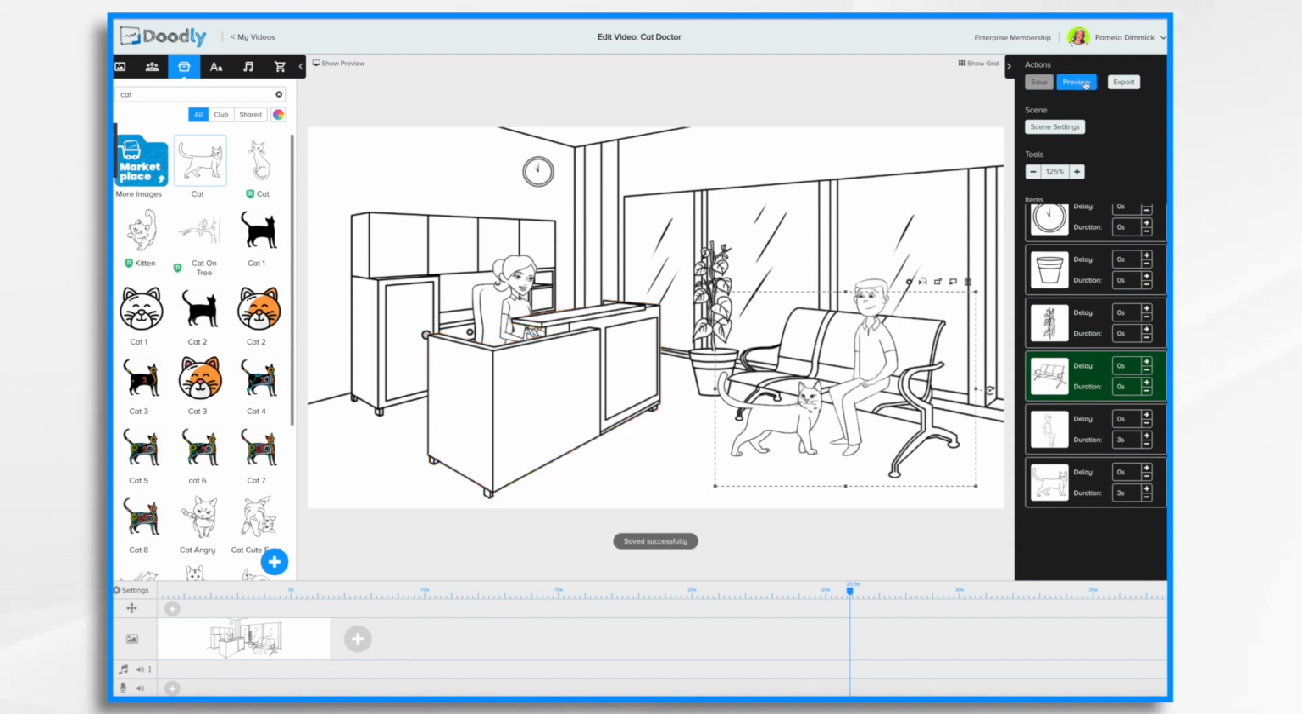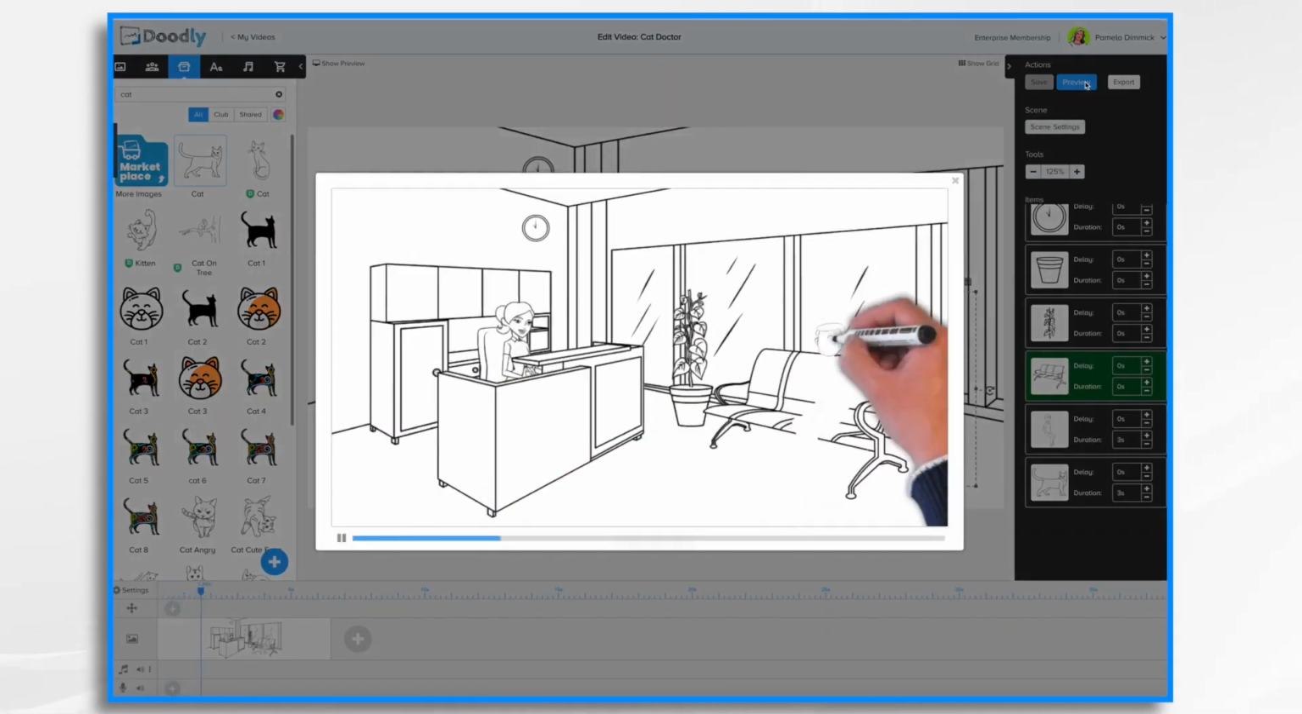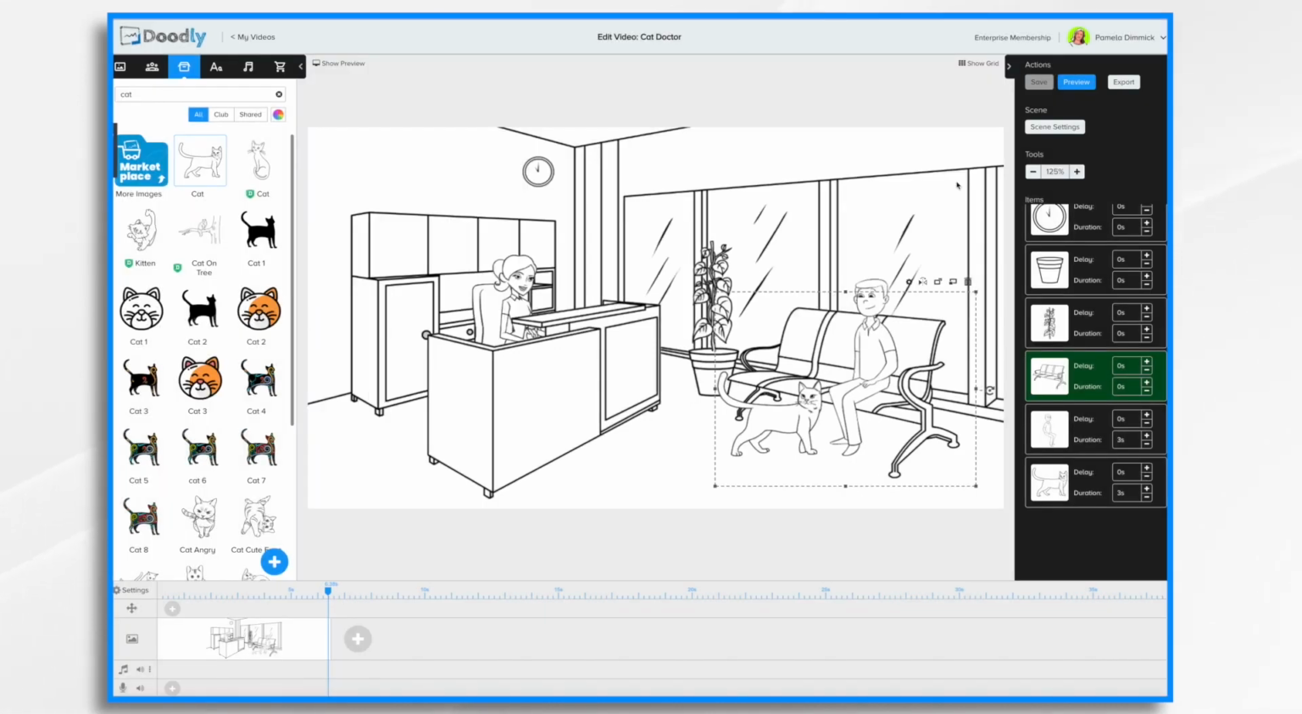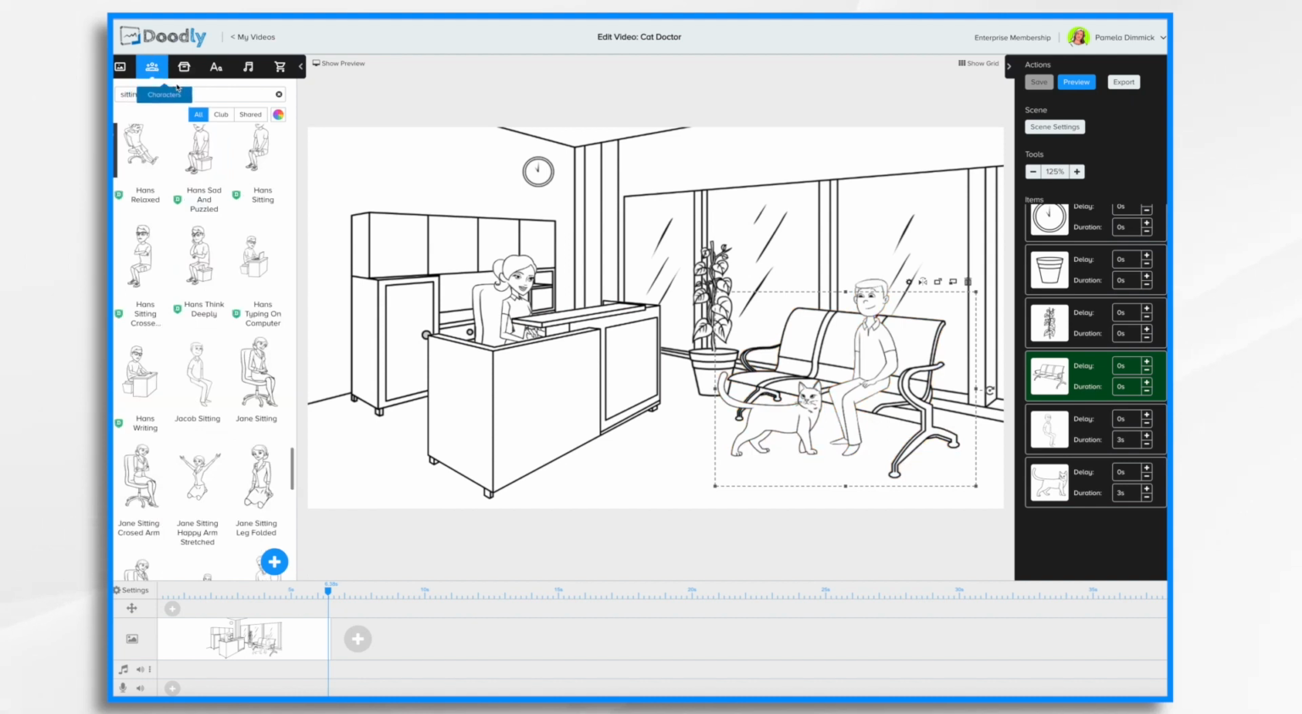And if we take a look at the preview, only the patient and his cat are drawn by the hand. And it takes place in about 6 seconds as opposed to 33 seconds. So that's one way to adjust the timing of your scene. But what about the delay? What is that? What's an example of that? So let's say we have a veterinarian and we want him to come in after a few seconds once these guys are drawn. So let's go ahead and find a veterinarian.